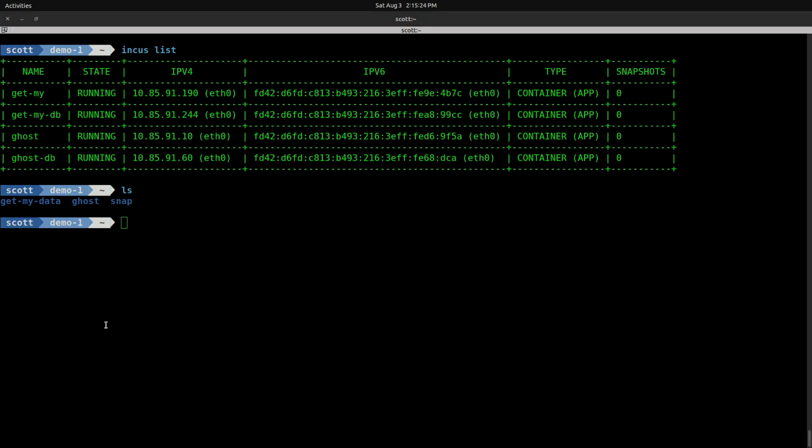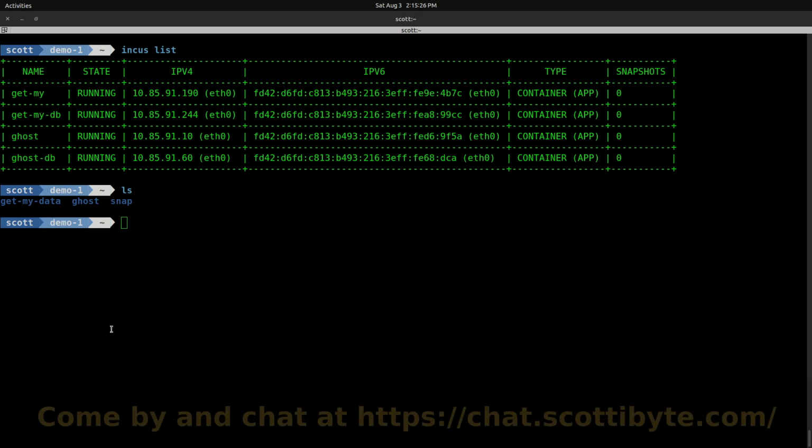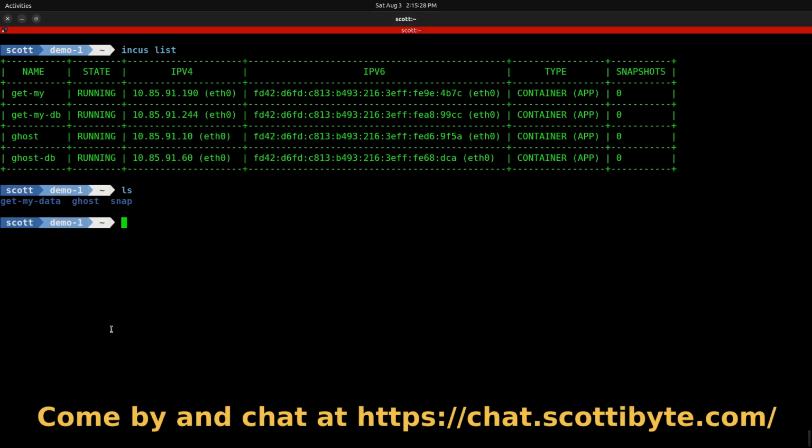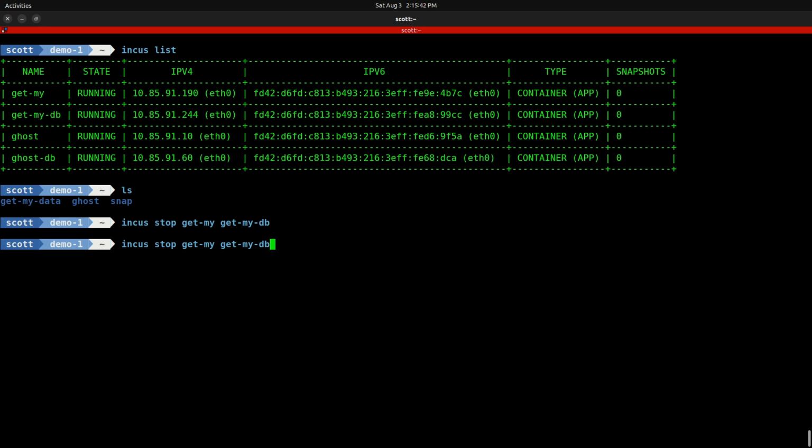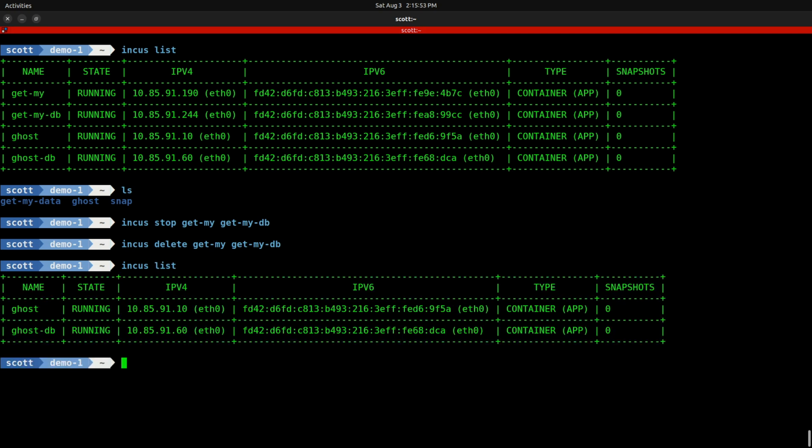Let's go ahead and wipe out the existing installation of GetMy, and we're going to do that with an incus stop on get-my and get-my-db. And then both of the containers are stopped. We'll go ahead and do an incus delete on get-my and get-my-db. And now if we do an incus list, you'll see that we only have the Ghost application.